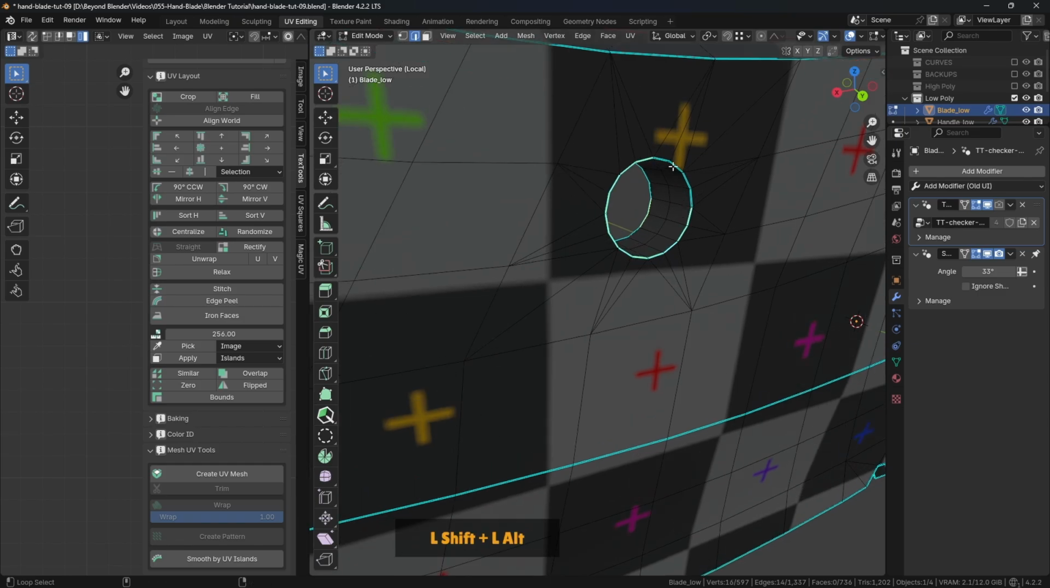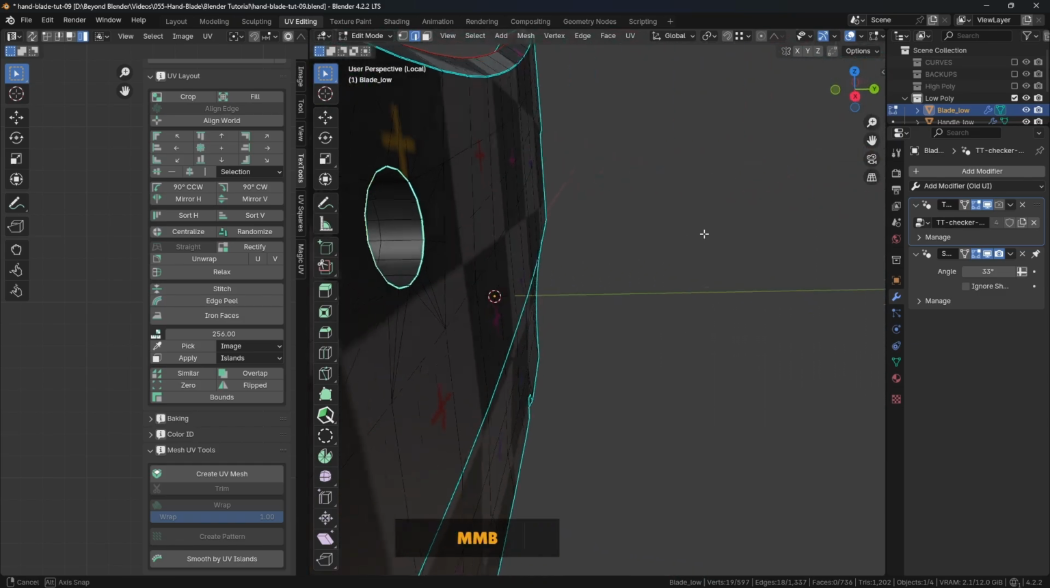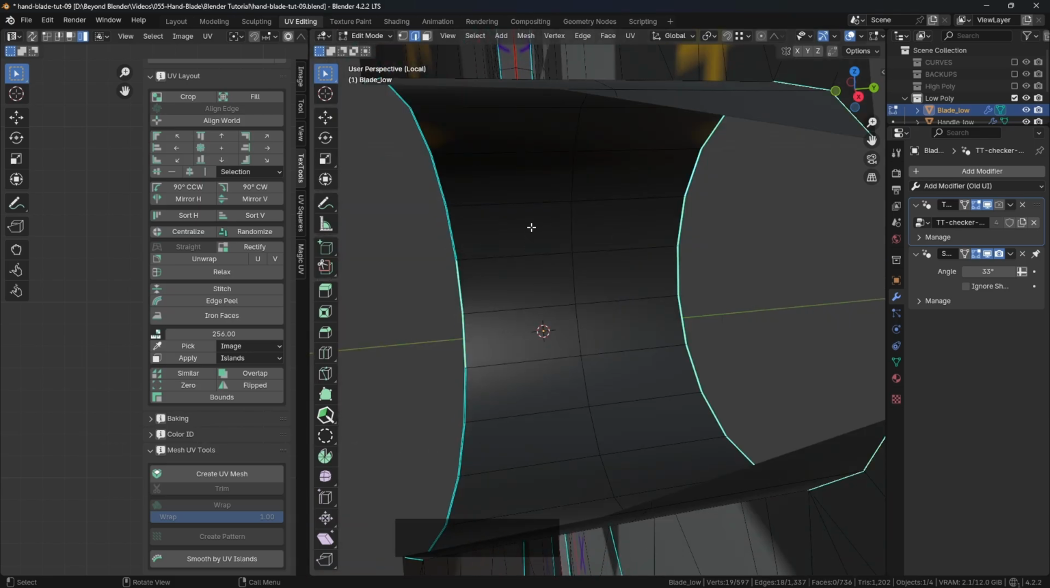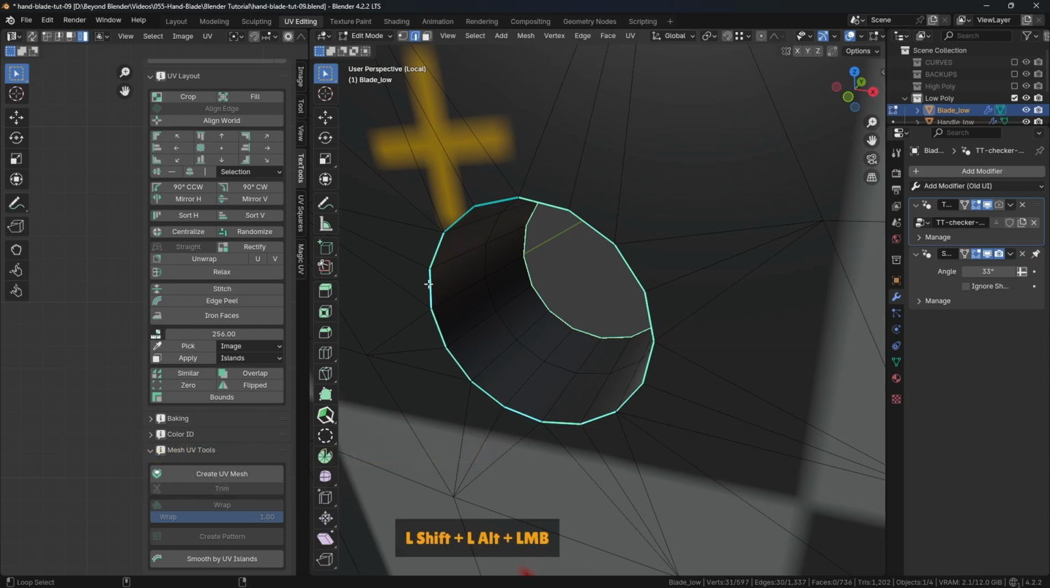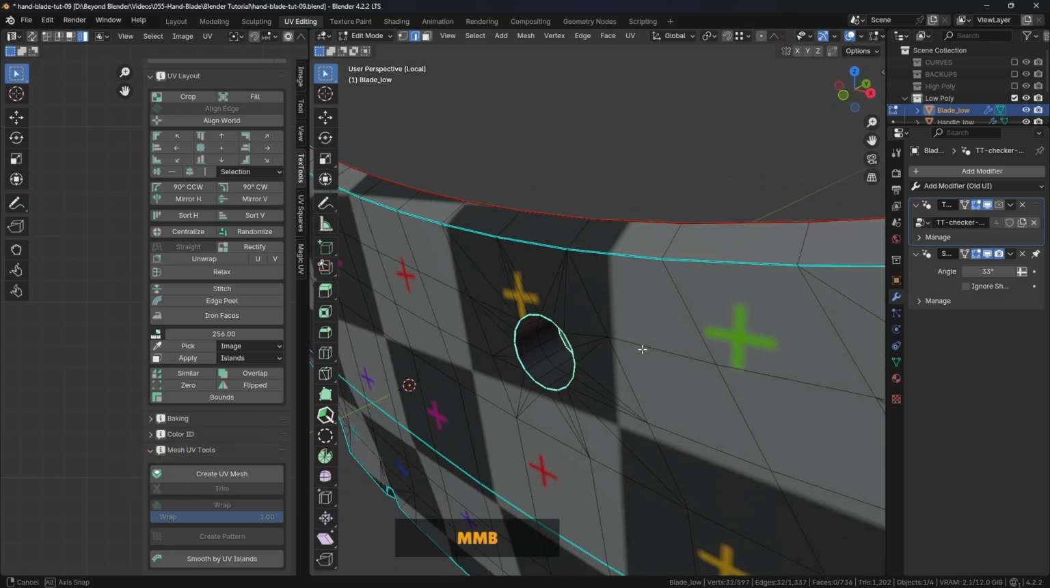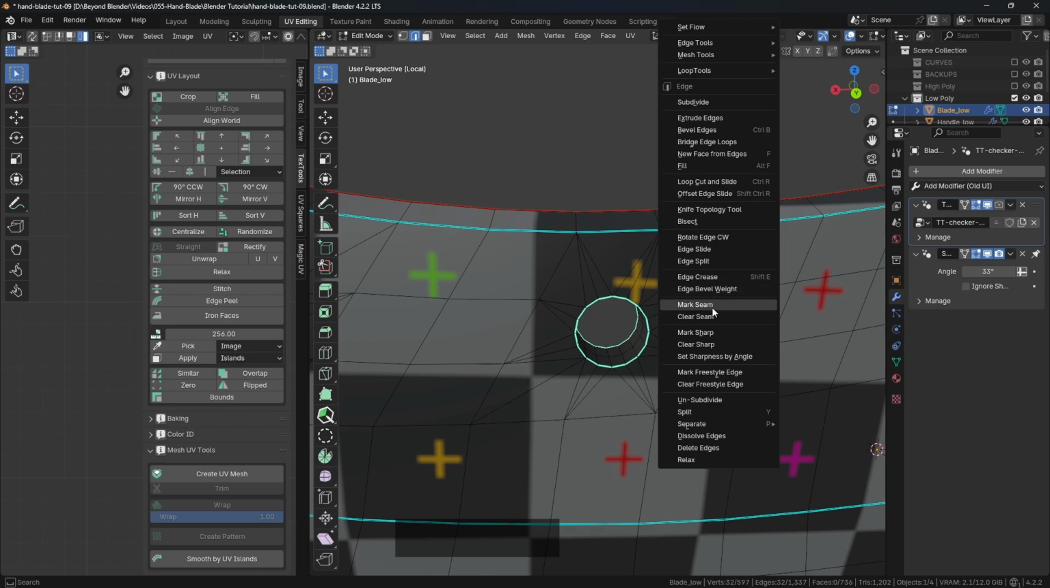I'm just going to go around and select all of these edges. Let's just focus in on that. Okay. Now we've got those selected. Let's right click and do mark seam.